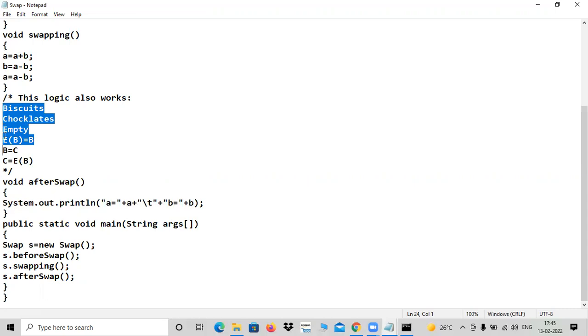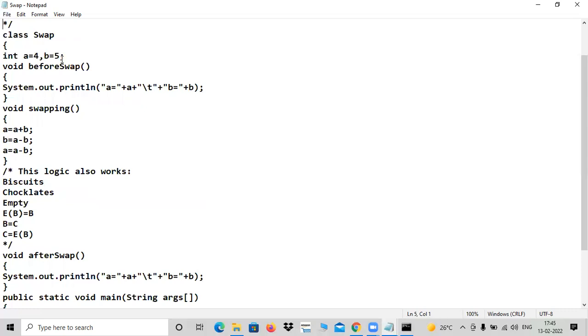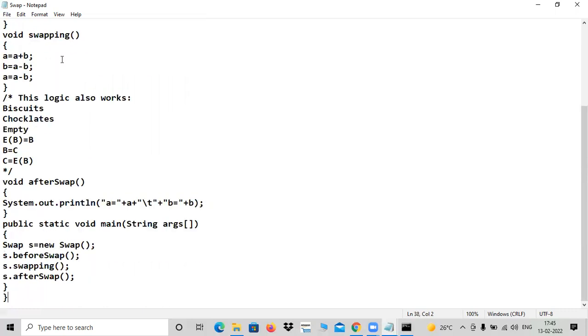I'm telling you that this logic is going to come in place of this remaining code. But additionally, you take one more variable. What is that? Temp. Here you have to put a comma and take a temp. Got it? So you can try that one later on.